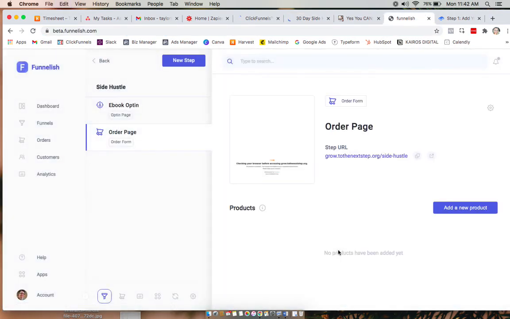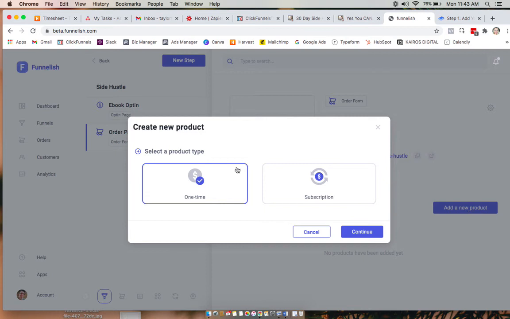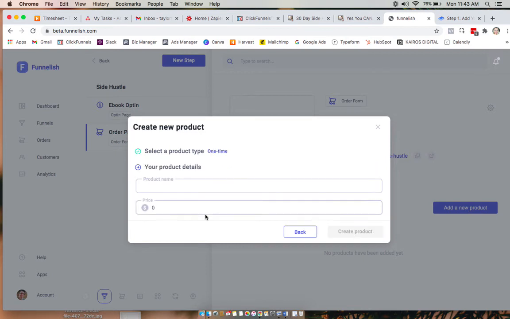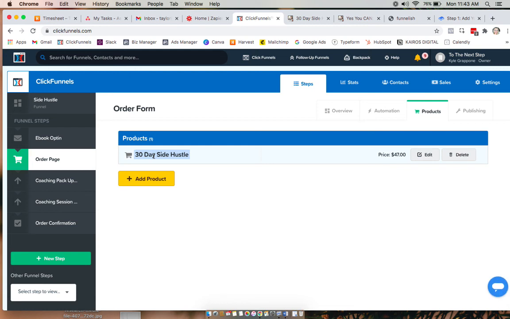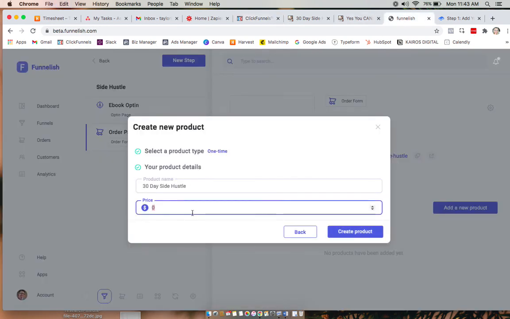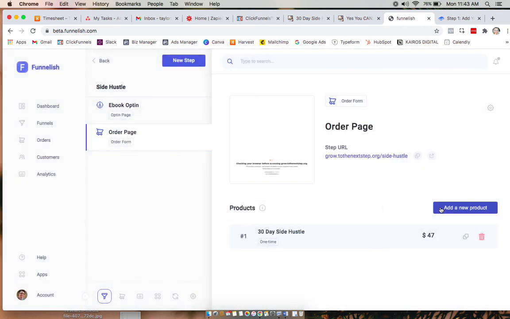And now we can add our products. So under the order form or an upsell or a downsell is where you can add your products. So you'll select add a new product, select whether it's one time or a subscription, and give it the same name and price as you see in ClickFunnels. So we'll go over here to our products, and I have 30-day side hustle for $47. And you can add as many products as you need over here, and then you are good to go.